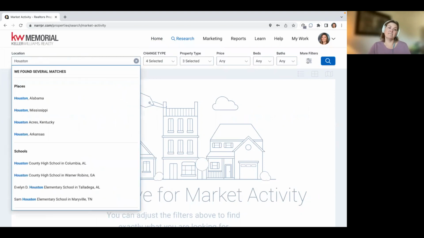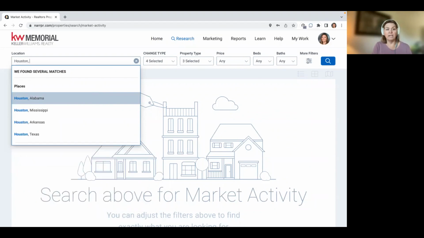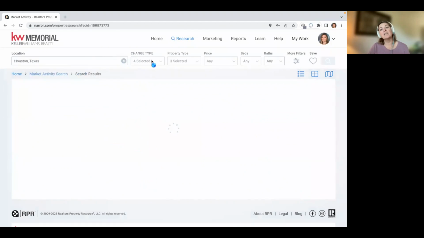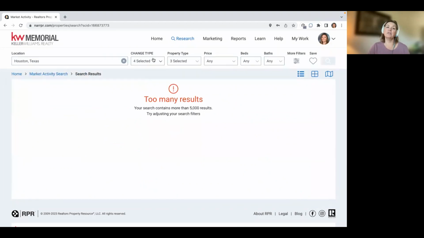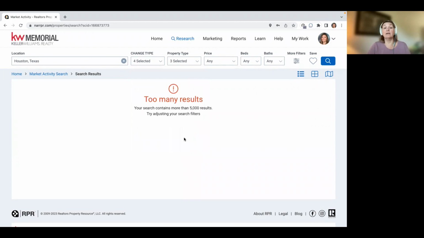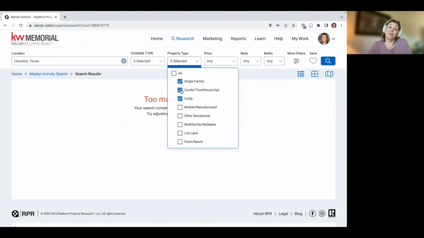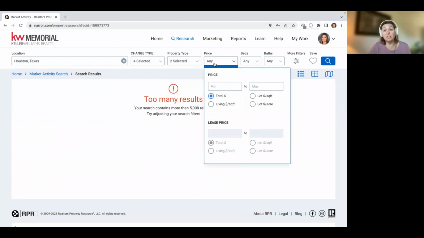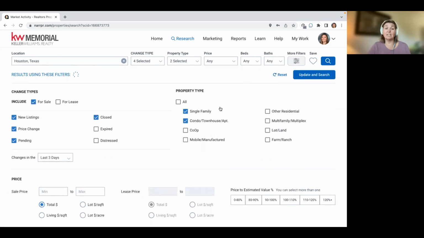But if I come in and let's say it's Monday morning and I want to know what's going on in Houston, Texas, and I want to know for the Houston market, anything that is a new listing, any property that had a price change, any property that pended, or any property that sold just within the last 3 days, right? I wasn't in the MLS, I wasn't in RPR. I just want to know what's going on with the single family homes or the condos. You can put in a price range if you want to. You can put in beds, baths.